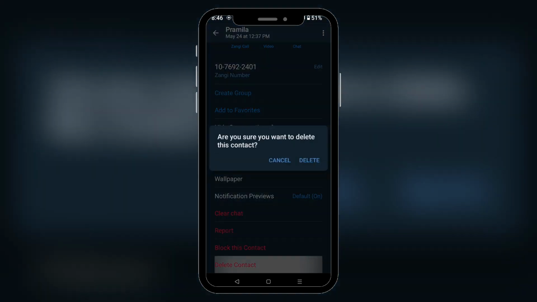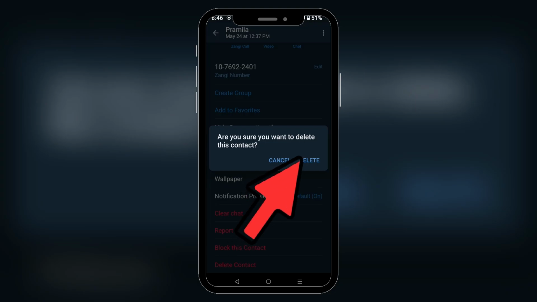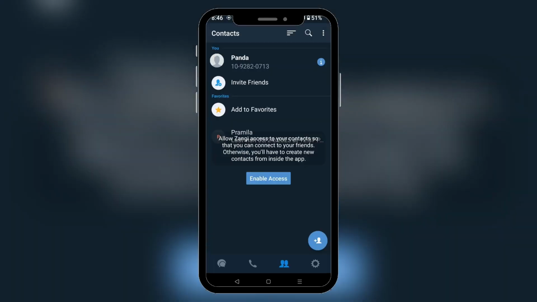Simply tap on it and a confirmation will pop up. Tap on delete to confirm that you are sure you want to delete this contact. Tap on it and you are done. You have successfully deleted a contact from your Zangi app.